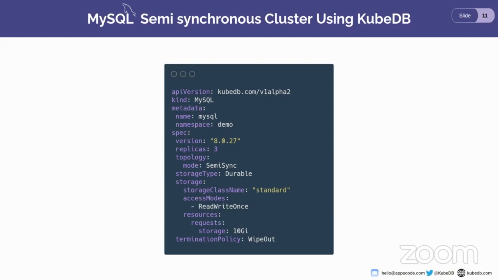And for its spec, we are defining the version, replicas, topology, and storage. In the version section, we are referring to 8.0.27. So the MySQL instance will use MySQL version 8.0.27, and it will be a cluster of three replicas. In the topology section, we have mentioned semi-sync, which means it will create a cluster with semi-synchronous replication. If we wanted another mode of MySQL, that is group replication or InnoDB cluster, we could have mentioned group replication as the mode there. In our case today, it will be semi-sync.